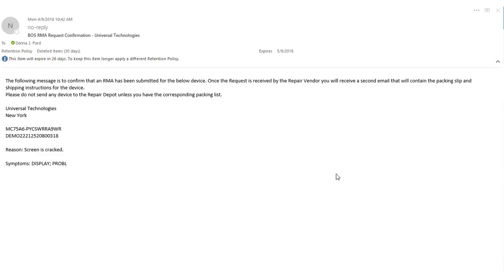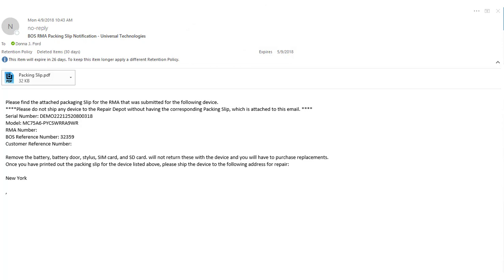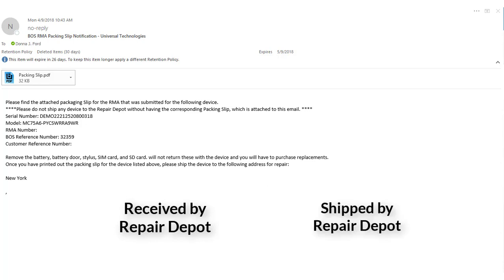Creating an RMA will trigger a series of email notifications to keep you apprised of the progress of the repair. The first serves as confirmation that the RMA has been created. The second contains the packing slip along with instructions for shipping the device to the repair depot. Additional notifications will be generated when the device is received by the repair depot and when the device is shipped. These email notifications are optional and very customizable, as are many of the features found in BOS.